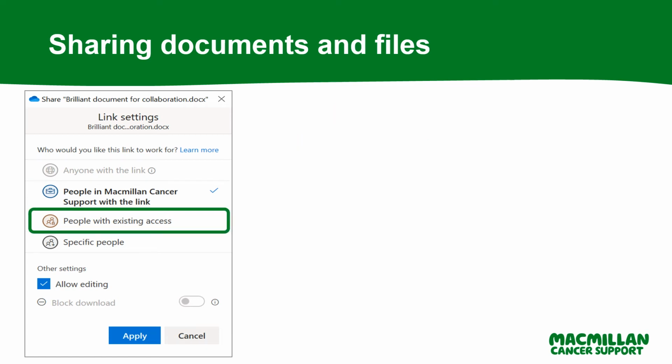The third option is to share with people who already have existing access. This doesn't change the permissions on the item, and you might use this if you just want to send a link to someone who already has access as a reminder. The final option is to share the document with specific people, and this gives access only to the people that you specify, although other people may already have access that you've granted it to.